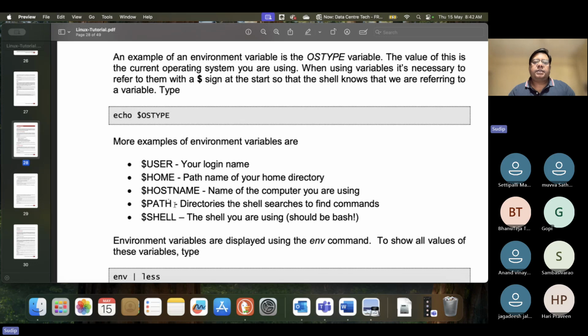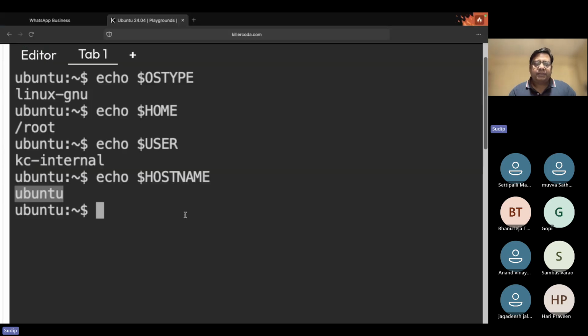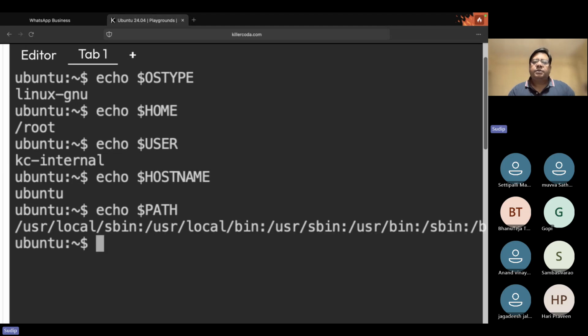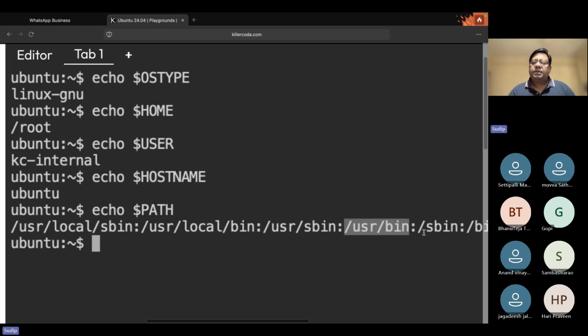Then we have PATH and SHELL. Let us see these. So echo $PATH. This PATH is the path from where we are running these commands for this user. This is the path where it uses some commands. This is the path where some of the other commands are. Then in /usr there is also sbin. In /usr there is bin. Okay, like this.